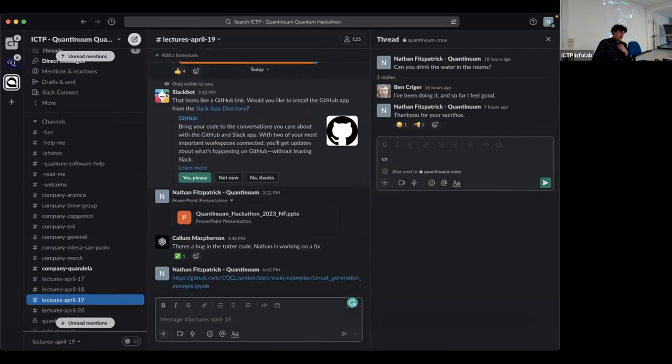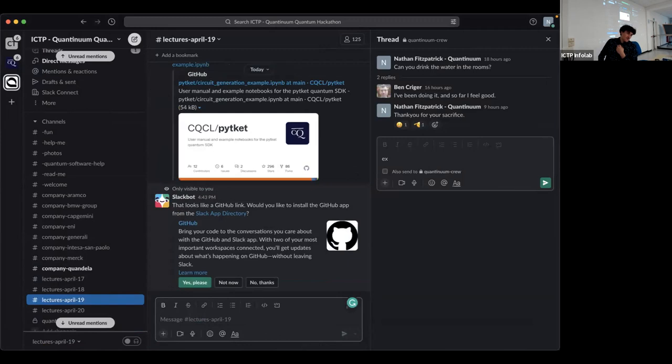So I've added a pytket example notebook to the lectures Slack for today, and in there is an example of how to use the PauliExpBox function or box class.